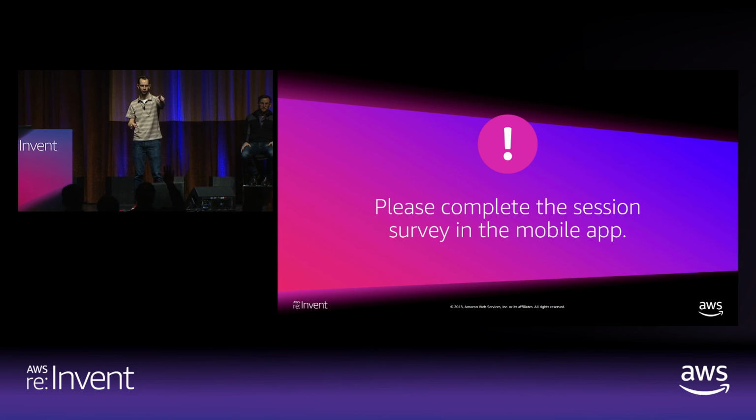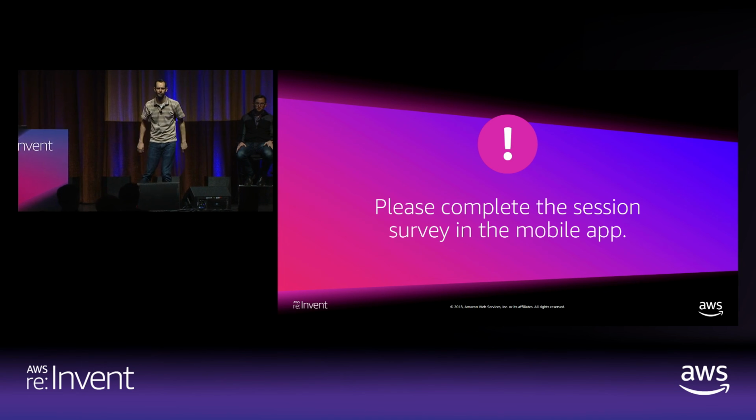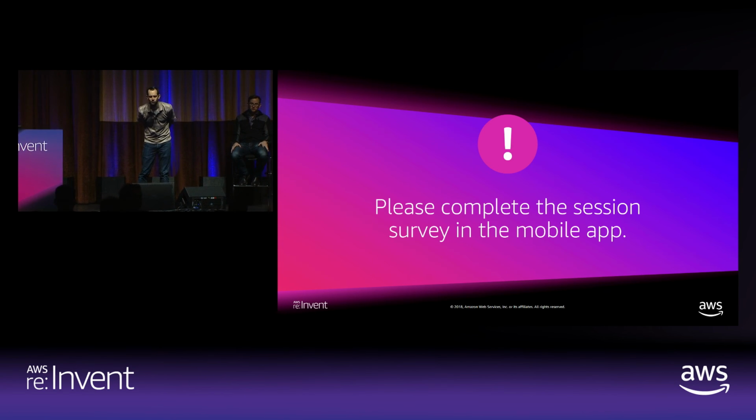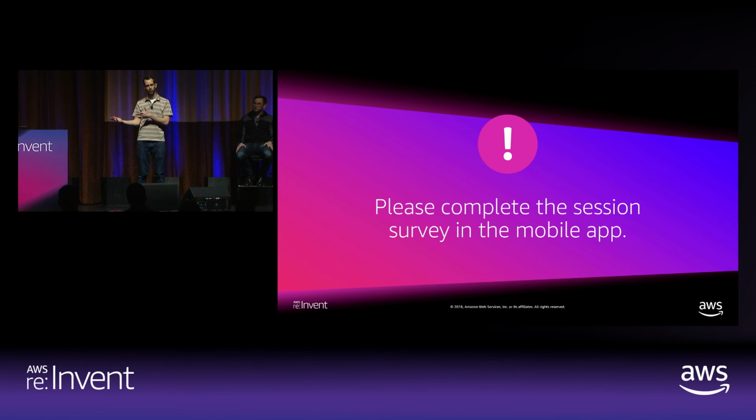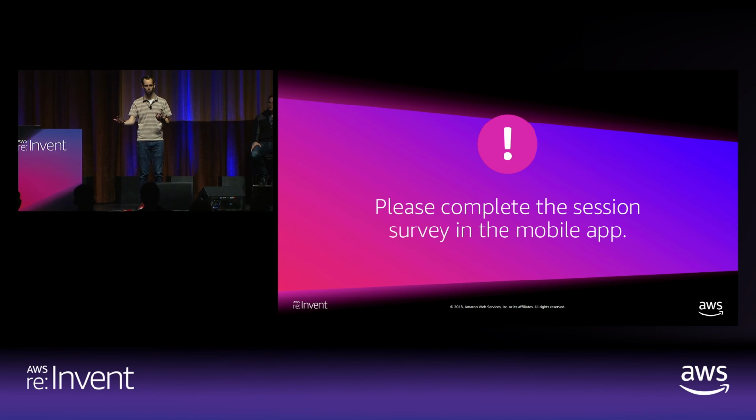I'll take one from this side now. That gentleman standing up. Yeah. Can you copy cross-account? Very common use case. So the gentleman asked about, can I copy cross-account? Yes, you can. The only thing to think about in that case is permissions. So certainly you'll need permissions to access both accounts, but we see that commonly from customers.